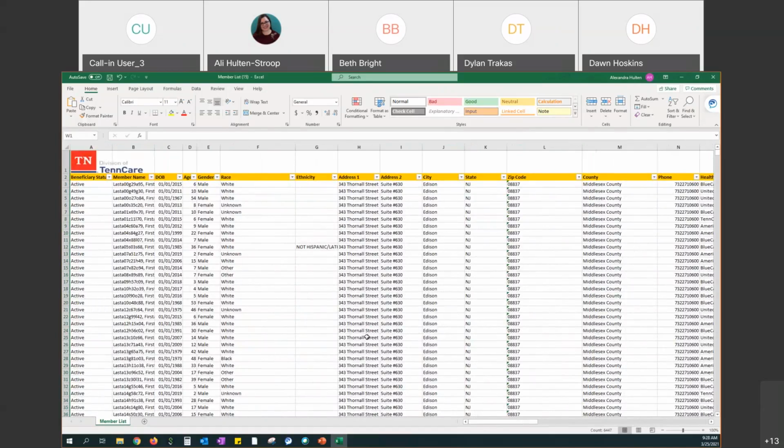All right, I'm going to pause here. I know we've gone over a lot. Are there any questions on using the member search feature or the export from the member search?